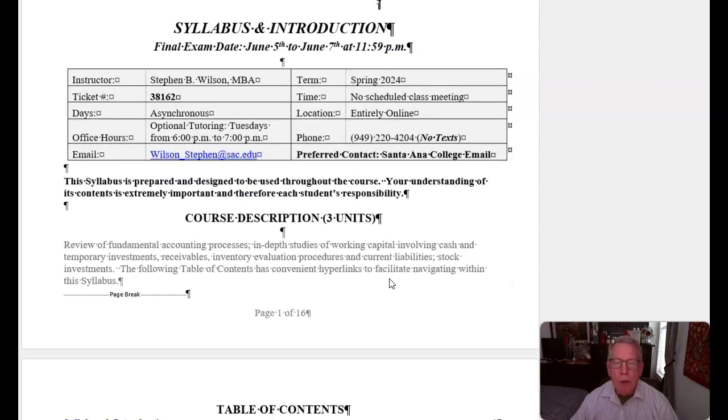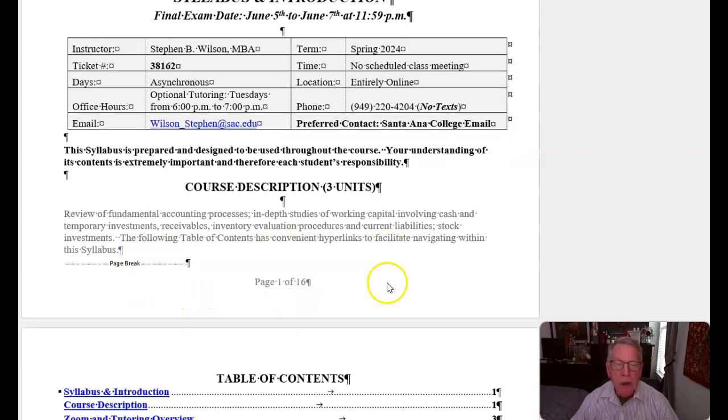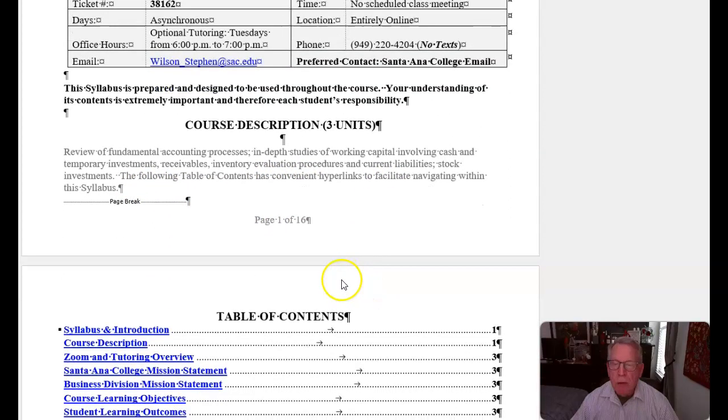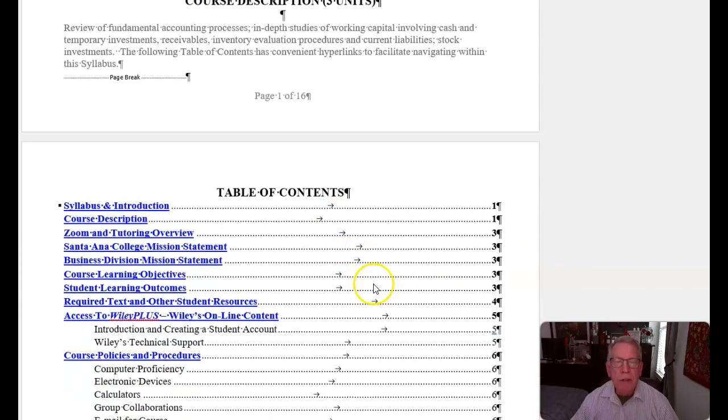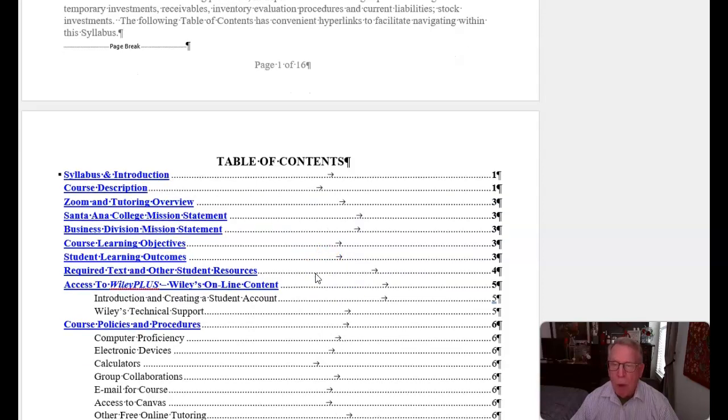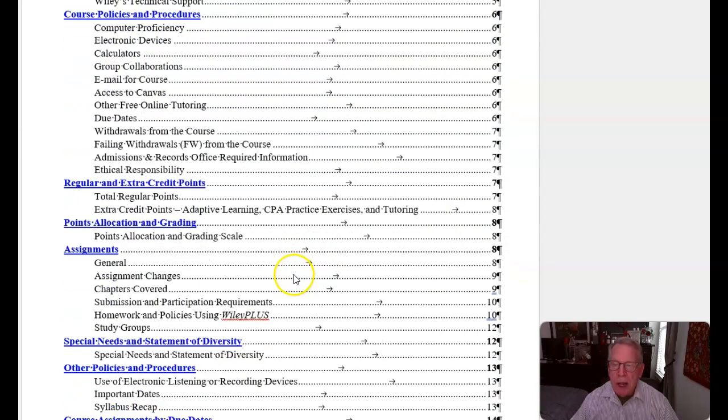Okay, so the course description: this is a 3-unit class. We're going to review the fundamental accounting processes. We're going to get into several things. I'll let you read these on your own. But the table of contents for the syllabus is as follows, and you can use these convenient hyperlinks to navigate anywhere in the syllabus. Admittedly, the syllabus is a little bit long, but it does give you all the information you need to be successful in the course. So we'll move down.